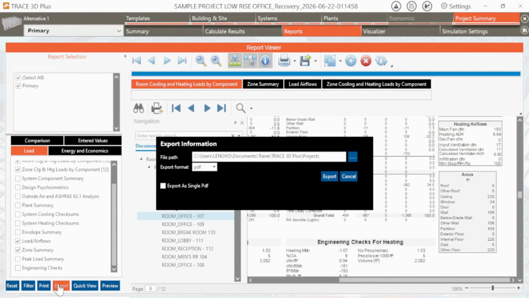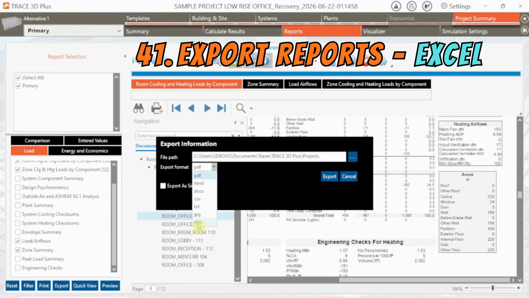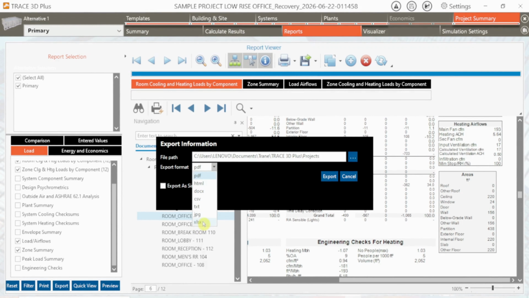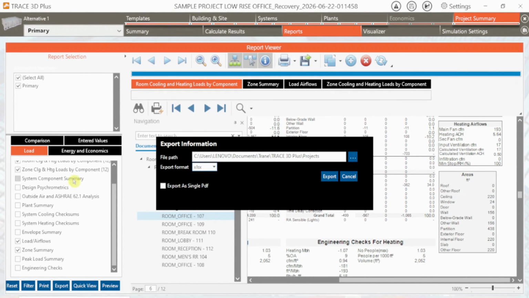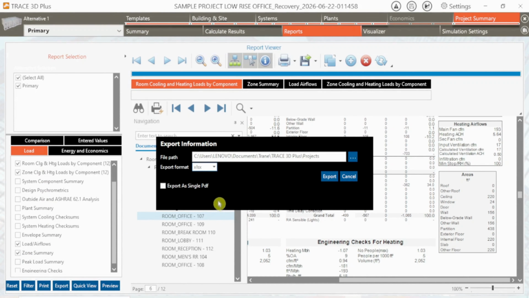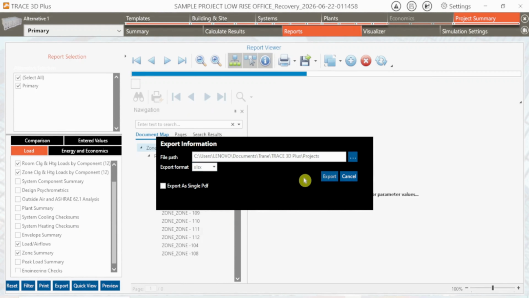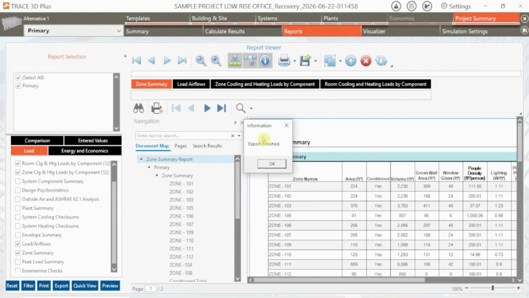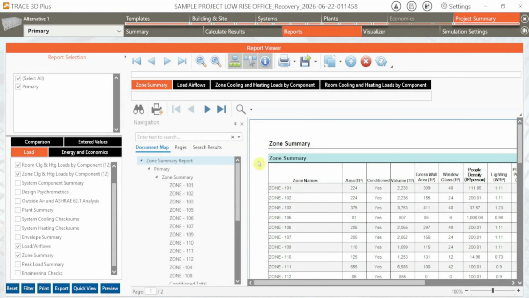Again click on export. This time I will export this to .xls file, that is the Excel file format. Note that whatever items we have checked, only those Trace will export. Now click the export. So once the export is done, Trace will show the information that the export is finished. So click OK.